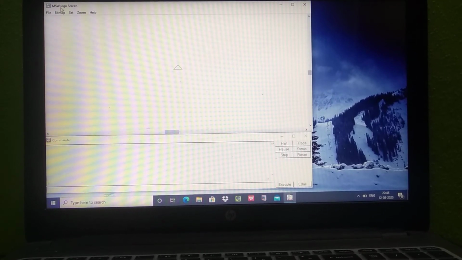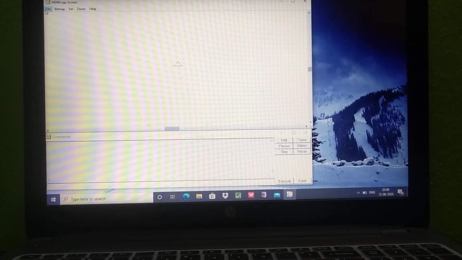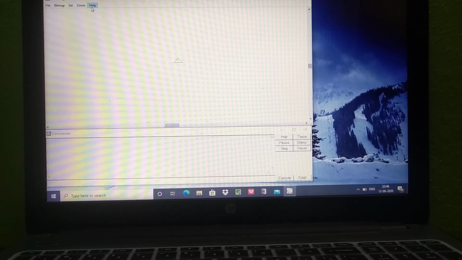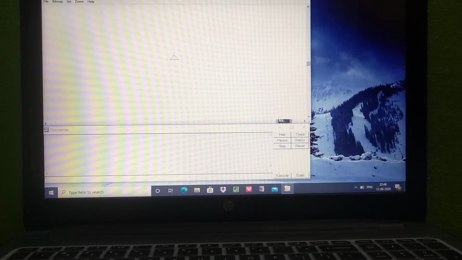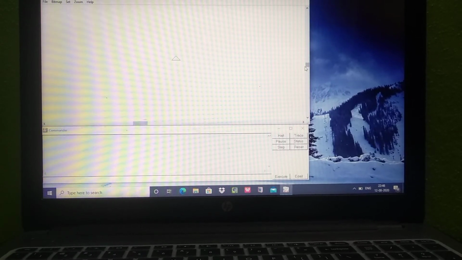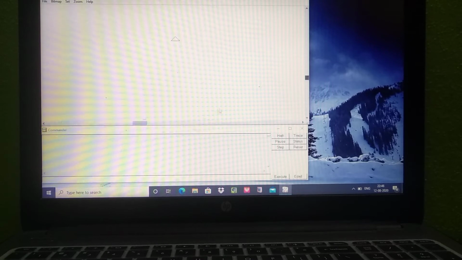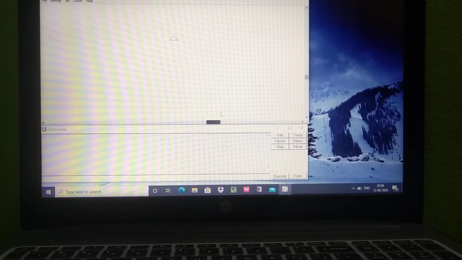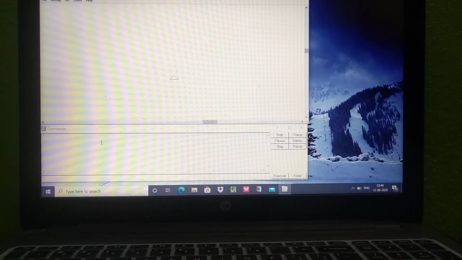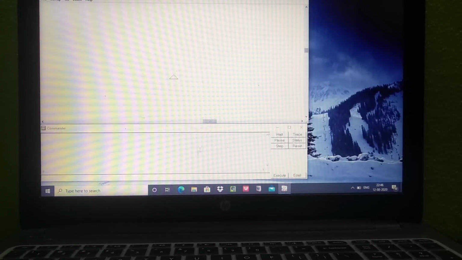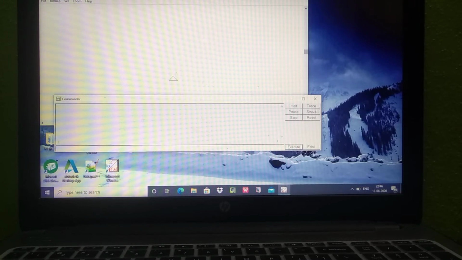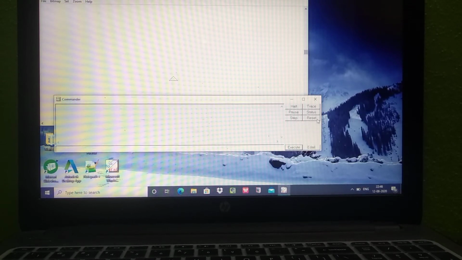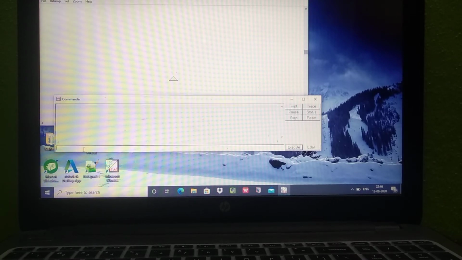In this we have the menu bar: file tab, bitmap, set, zoom, help. And minimize, maximize, close buttons. These are the scroll bars. You can move the scroll bars up and down, and left side and right side. Okay, this is the commander window. We will give the commands in this input box. This also you can move. Here it has the halt, trace, pause, status, step, reset buttons, and execute, edit all. So this is the input box.